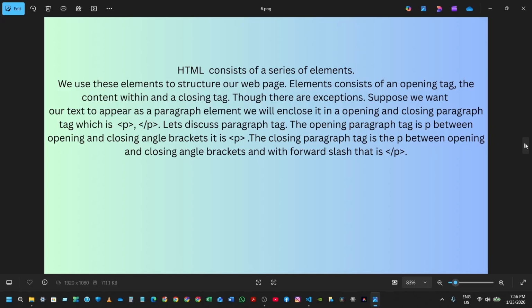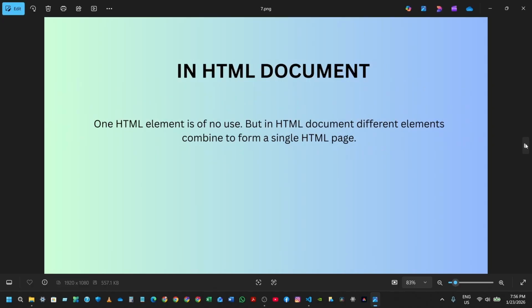Let's discuss paragraph tag. The opening paragraph tag is P between opening and closing angle brackets. The closing paragraph tag is the P between opening and closing angle brackets and with forward slash. In HTML document, one HTML element is of no use. But in HTML document, different elements combine to form a single HTML page.